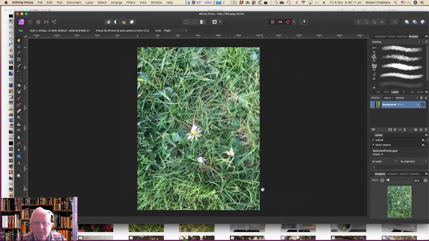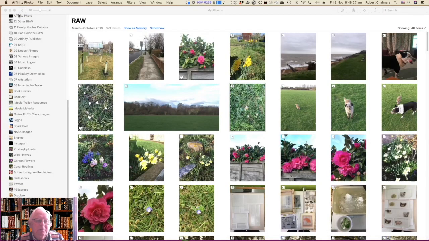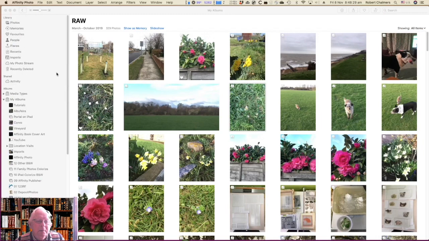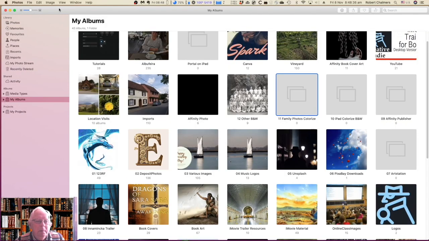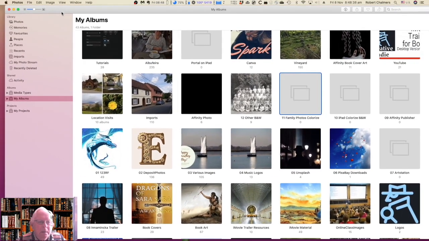Just close that opening sequence. There's Affinity Photo. And there's the image in there as a background. And you can do all that. What more could you want? Okay, let's close that. And go back up the top. And exit out of photos in a moment.